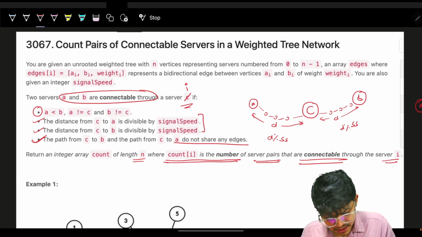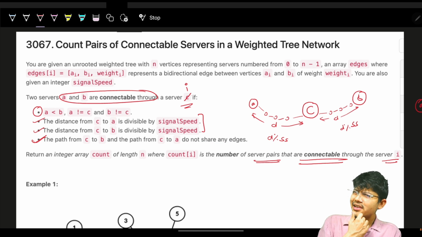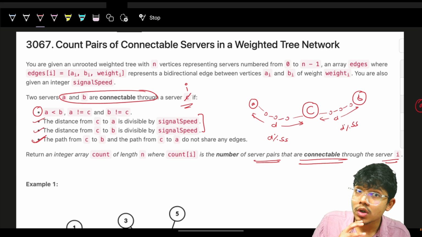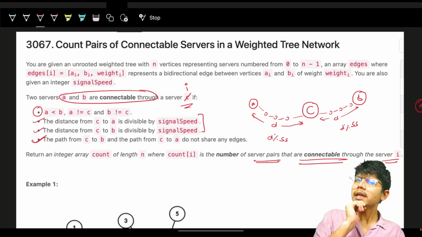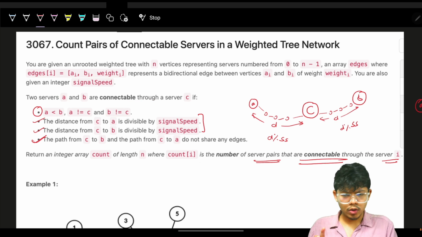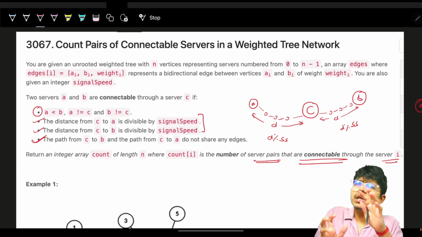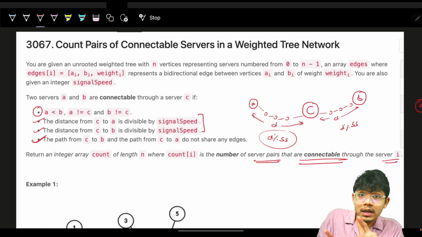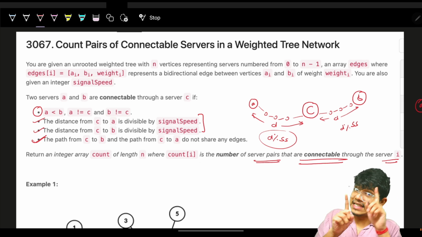So ultimately I am saying, okay, Aryan, is it saying that I have to find the distance from one node to every other node? Is this what it is saying? Maybe, bro, maybe not. Let's see. But yeah, we got to know one thing, that they're talking about distance. They are talking about that distance should be divisible by SS, which is the signal strength.